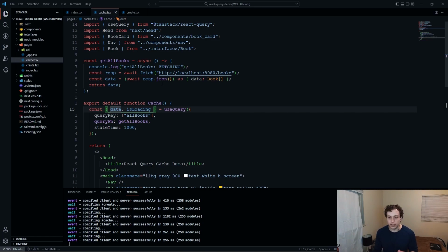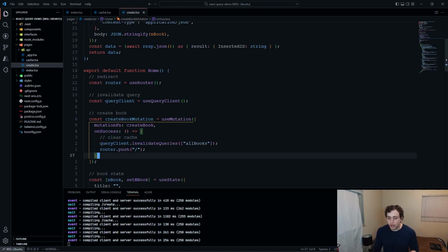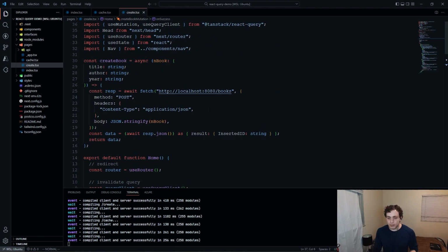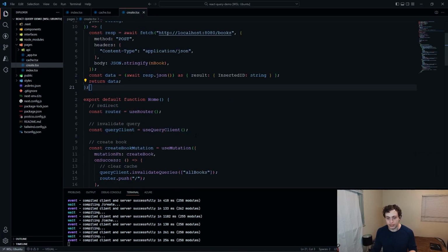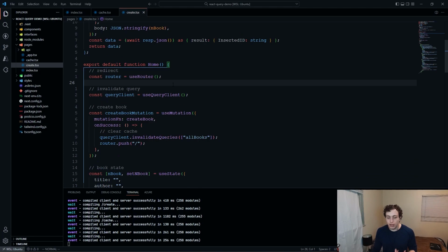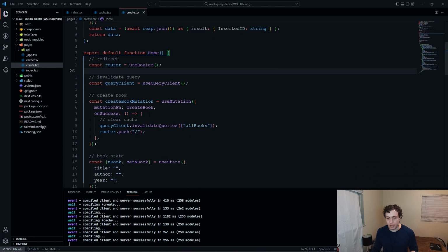So now let's take a look at the mutations. Over here, I did a basic mutation example, and all that's going to do is make a fetch request to this URL as a post request, pass in some JSON, and so on. Nothing too crazy here. The interesting stuff comes in when we look down here. There are a couple things happening here. The first thing we're doing is calling use mutation.